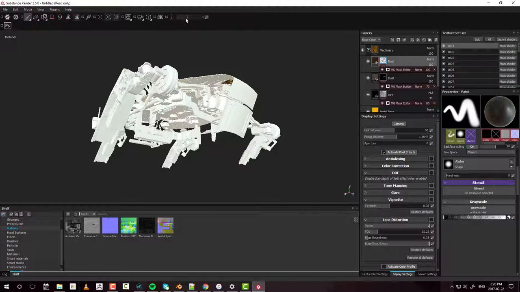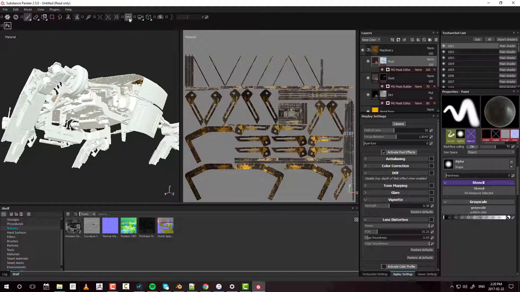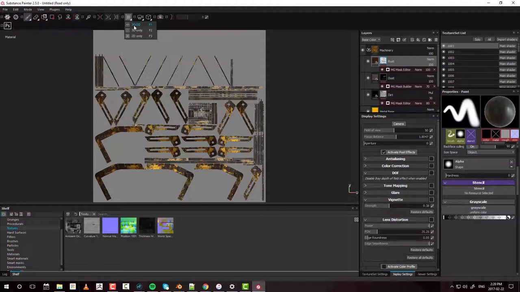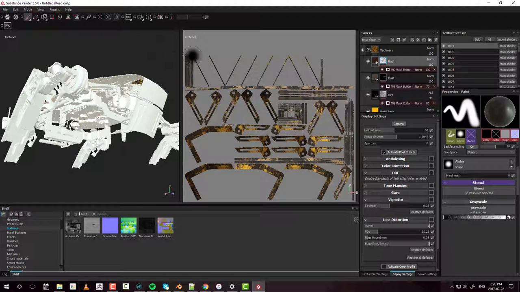Over here, we have things to manipulate our viewport and our cameras. Here you have the viewport type, so you have 3D and 2D. You can see your texture and your viewport, 3D only or 2D only. Depending on what you need, you can change your configuration. And then you have the constraining here, so you can either have a completely free camera or a constrained camera. And you can change between perspective or ortho.